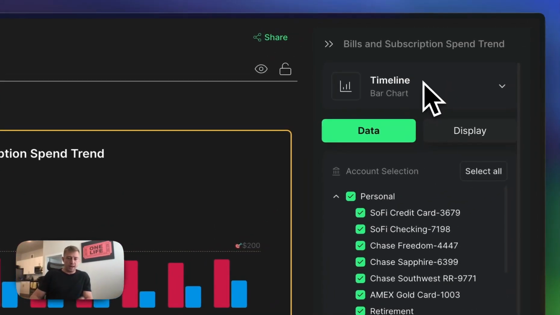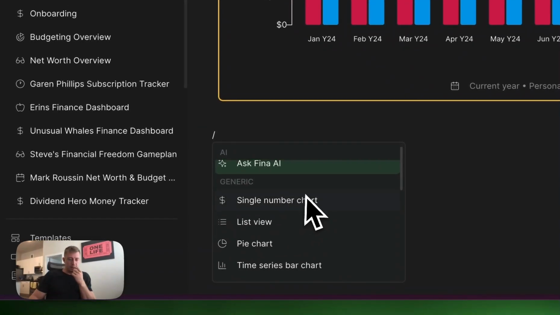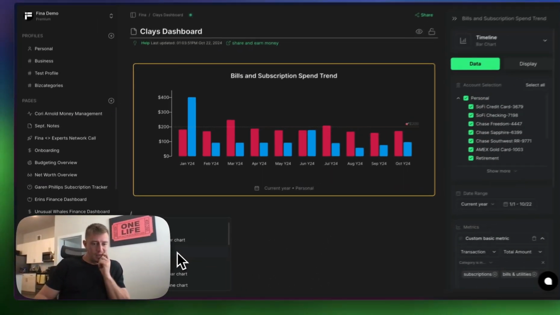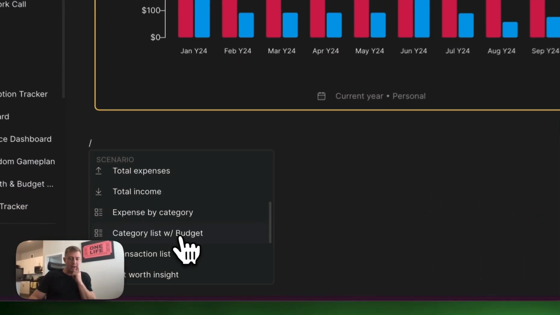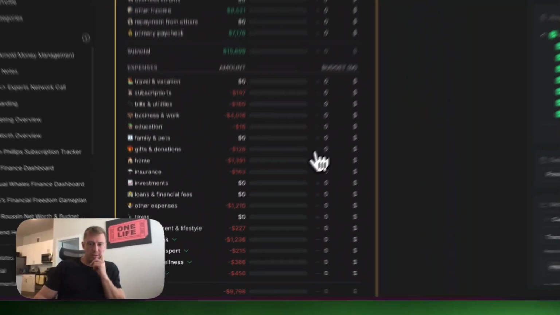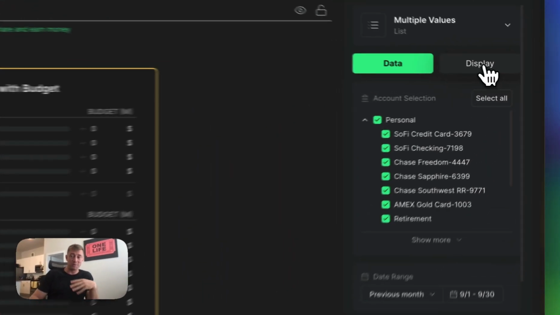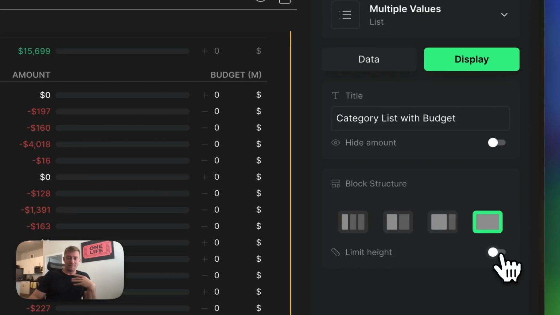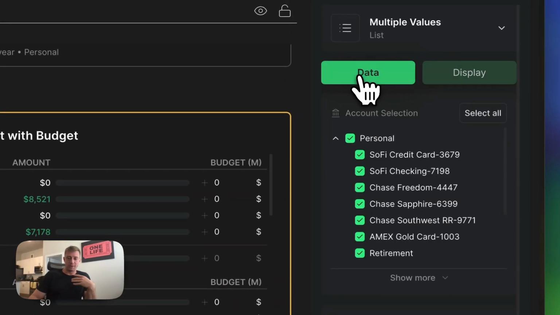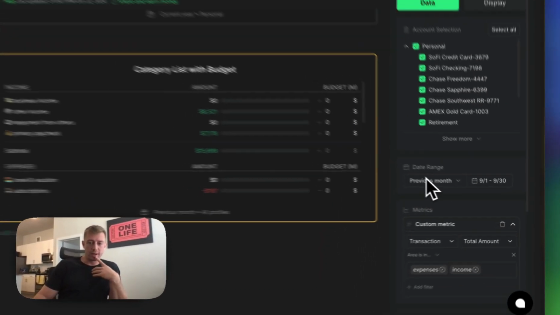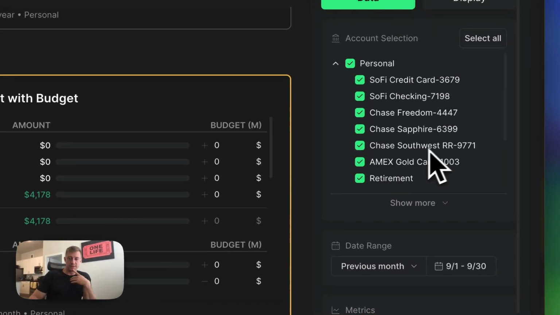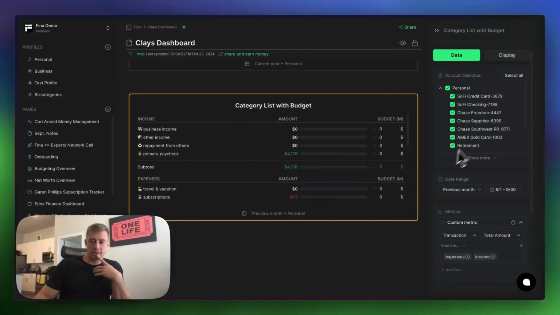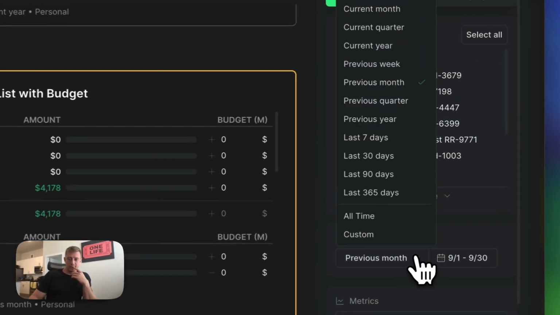The next thing, let's add a few more blocks here. Maybe let's do some scenario-based blocks. We've shown you how to create some from scratch now. Let's do a category list with a budget. Okay, so this one's already kind of helping me create it from scratch. I'm going to limit the height so it's a little bit better looking. Going back over here, this is showing the date range for the previous month, both personal and business. Let's deselect business here.